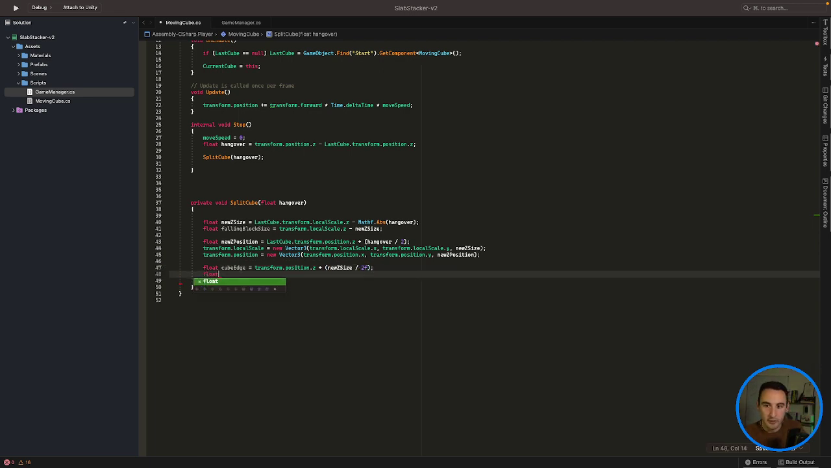And then we need another float, and this is going to be the position of our block that we're going to send falling out of the scene. So what do we call this? Let's call this falling block, or should we say falling slab?